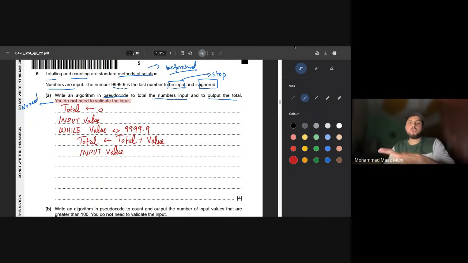And you need to keep on doing this, keep on doing this, till you get a value which is equal to 9999.9. So the moment a user enters 9999.9, the condition is proven false, so let me exit the loop. And then you want to output: the total is, comma, total.